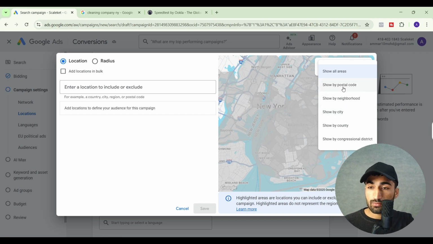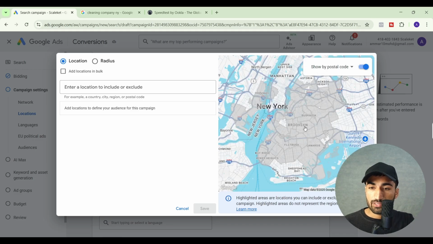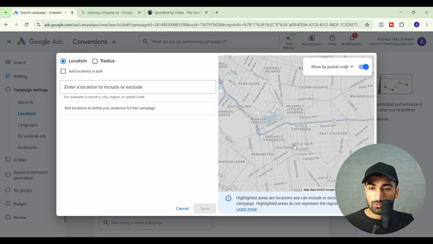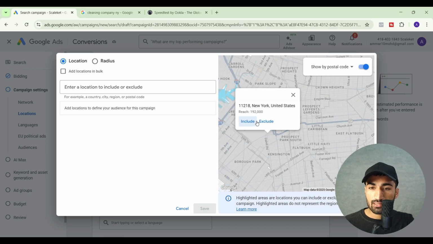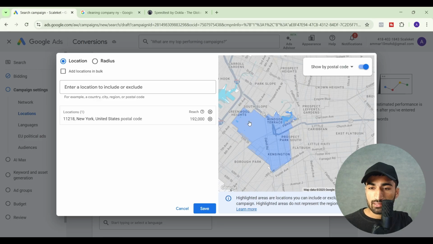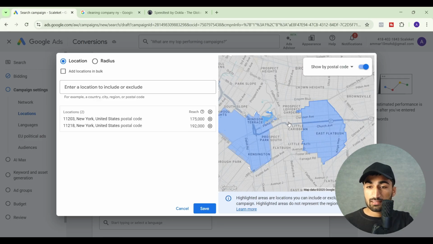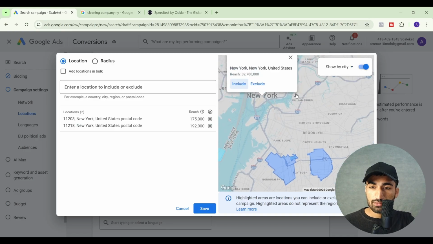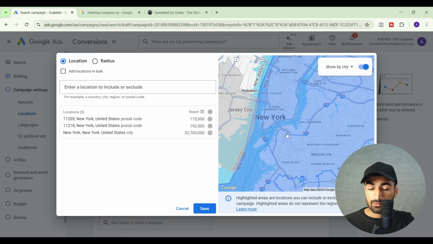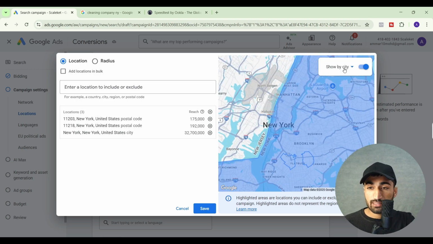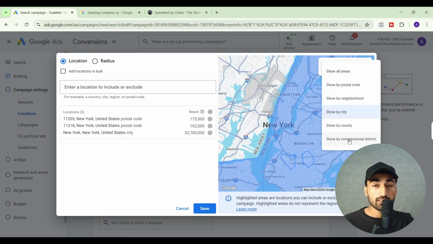So if I want to do by postal codes, I would click up here, go zoom, and then I can click any area I want to select. So you see this postal code, I will click include, and then we can go here, click include, and similarly you can include the areas that you want to target. Or if you want to go for city, you can click on here, click on include, and you can target that whole city. And similarly, you can go with county or congressional district.